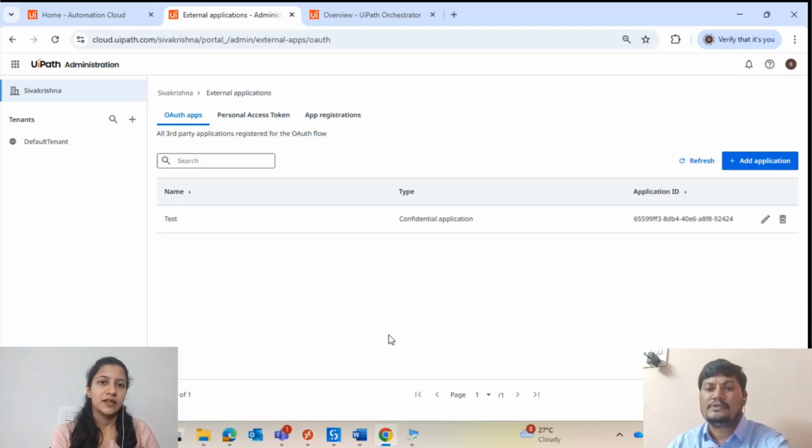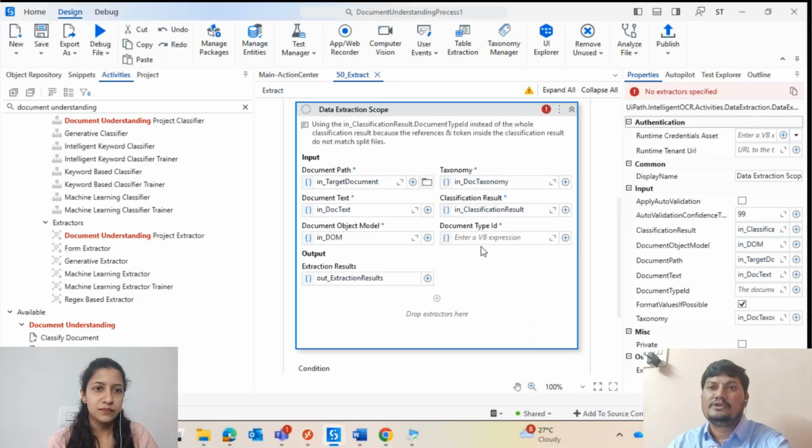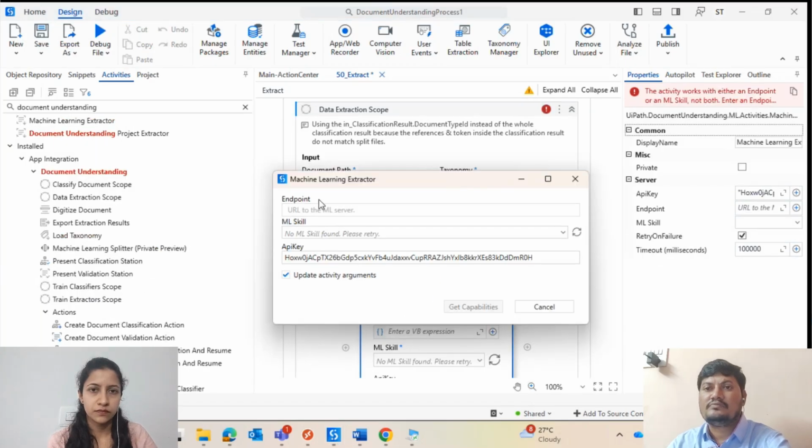Yes, sure. If you have created the model in the AI Center, we are going to use the machine learning extractor. Here we enter the endpoint URL and then the API key. Then we click on get capabilities. Then we can access the ML skill.